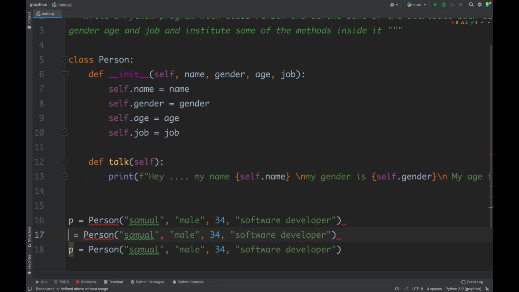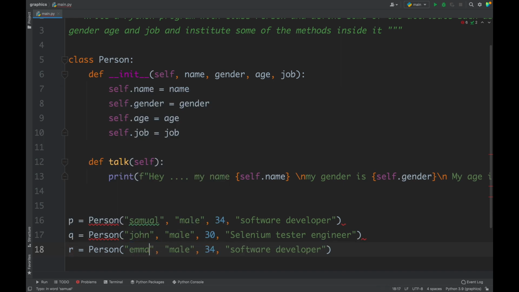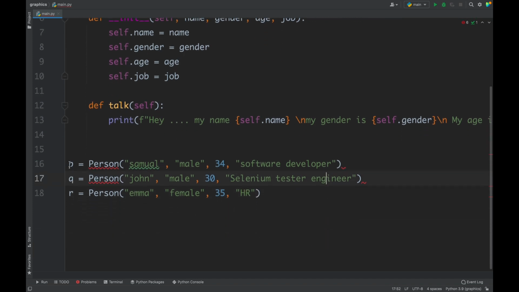similarly I'll write, instead of p, I'll write q, the second person. His name is John, and his gender is male, he is 30, and he is a tester engineer. Okay, then the third person is, you will say R, and let it be some girl like Ima. She's female, she's 35, and she's working as HR. Okay, now I have created an object.